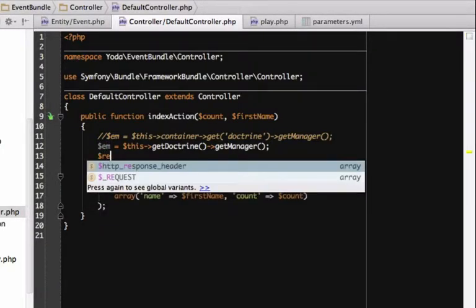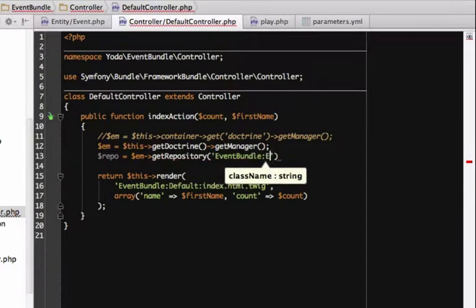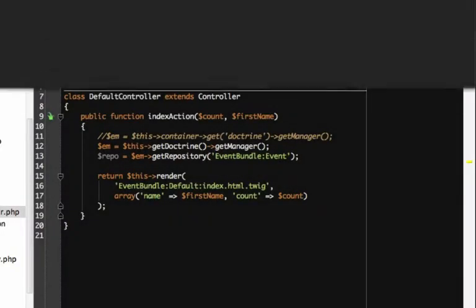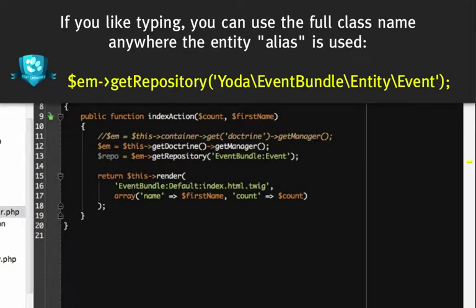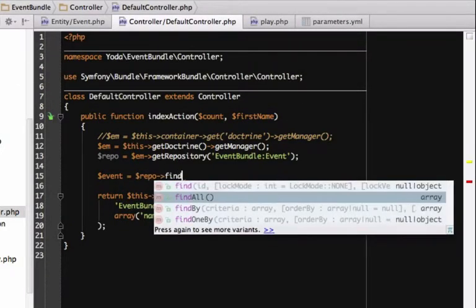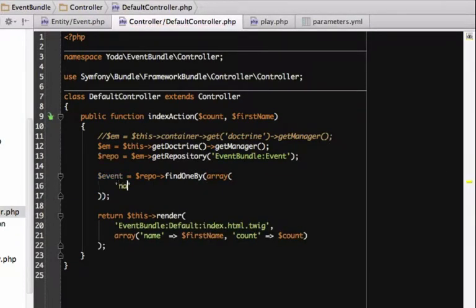To query for something, we always first get an entity's repository object. A repository has just one job: to help query for one type of object, like event objects. The event bundle event string is the same top-secret shortcut syntax we used when we generated the entity. It's like the entity's nickname. Use the repository's findOneBy method to get an event object by name. There are other shortcut methods too, like findAll, findBy, and find.